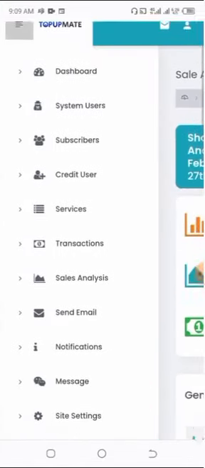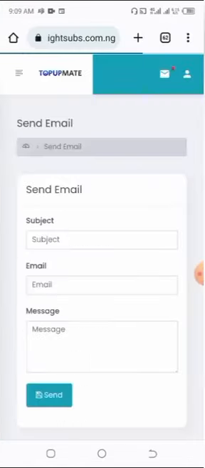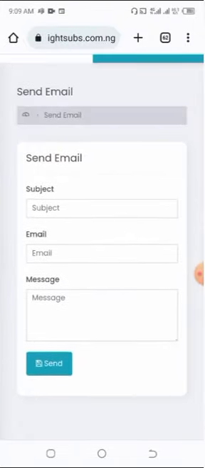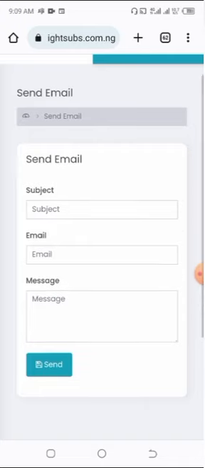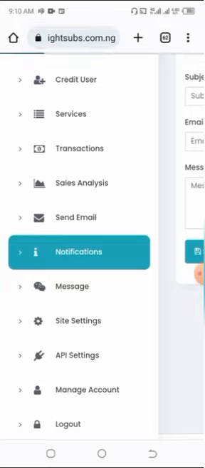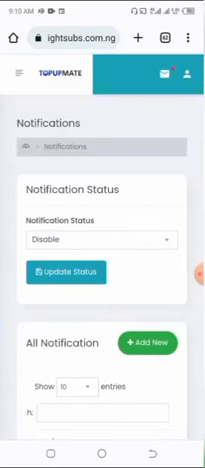Now the next one is send email. Now you can send email to virtually everybody. Put the email here, the email you want to send it to, and send message. So that person is going to get it straight. Now the next one I have here is notification. Now you can disable notification or you can enable it.